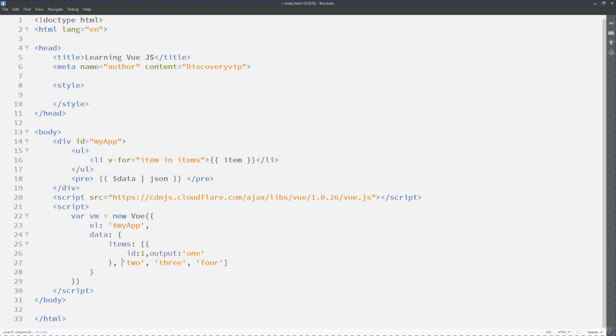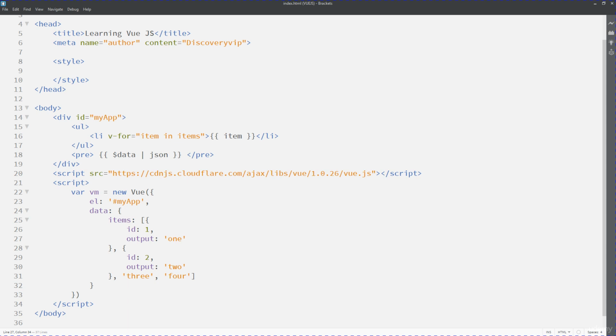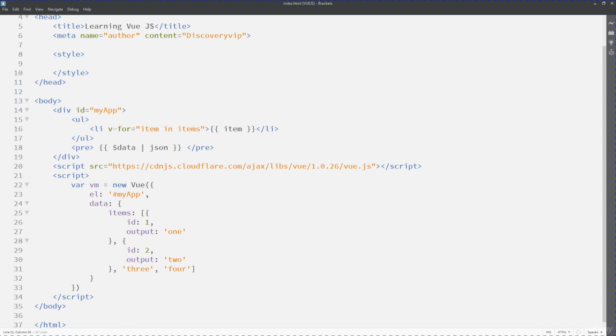And give it an ID of 2. Save it. It's going to get reformatted there. So this one is going to have an output of 3, and then 1 more there for the output of 4. And just make sure it's all formatted properly. ID of 3, ID of 4. And now let's take a look at this.